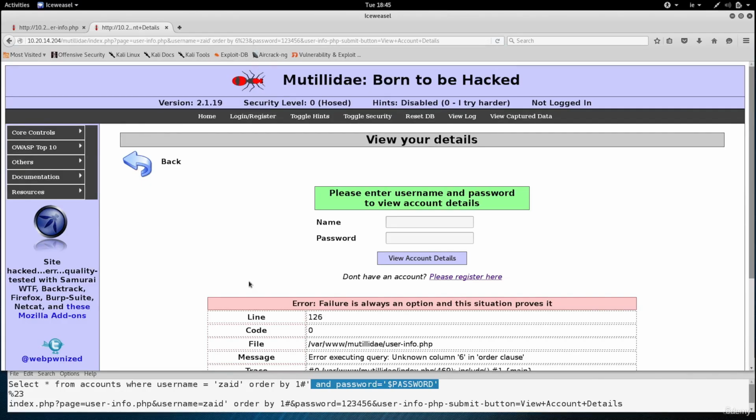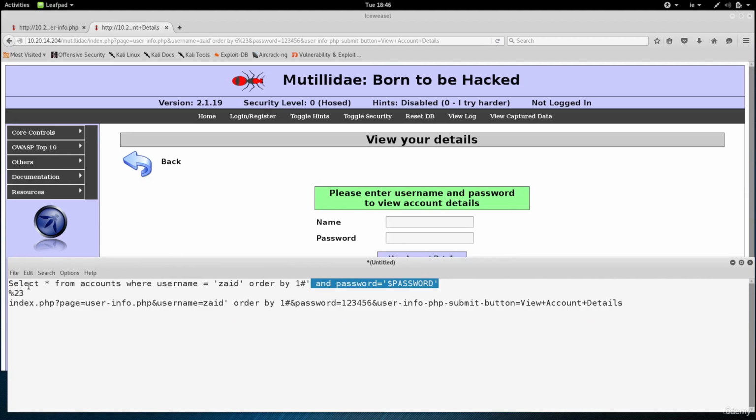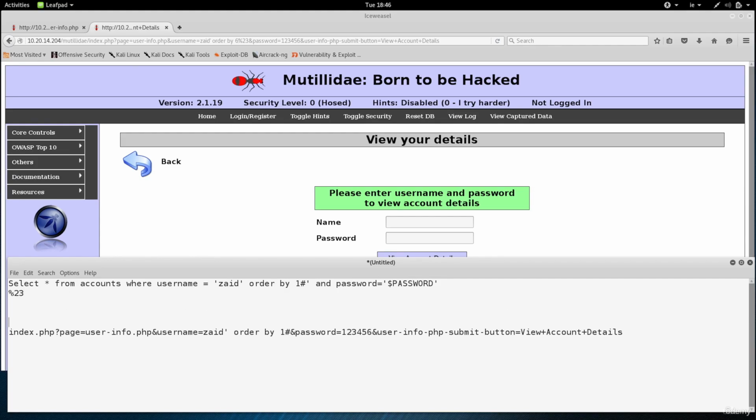So by doing this, we know that there are 5 columns being selected from a certain table, the accounts table, and displayed on this page. So let's try and build our own select statement and get it to be executed on the target computer. So let's come here and try to build it there. At the moment, the statement is select star from accounts where your username is equal to Zaid, and we're doing an order by 1. So let's see if we can fix that and get it to select something that we like.